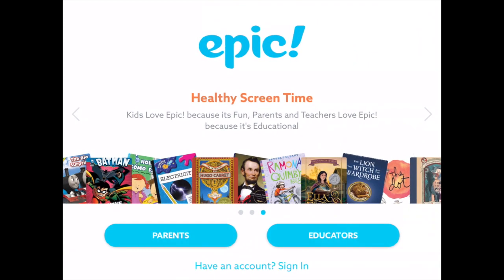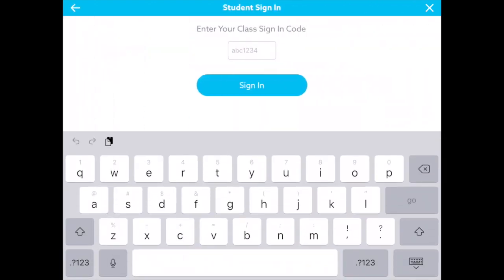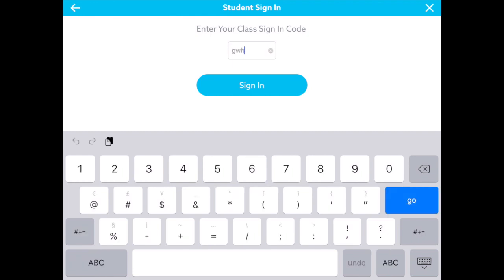The first app that's really awesome and has some cool features is Epic. Many of you have used it. You're going to press I have an account, sign in, because Mr. Becker has already very awesomely created an account for all of us. And you're going to press student sign in, and the sign in is this: GWH4094. Now, we have some other class sign-in codes. You're welcome to use those accounts too.